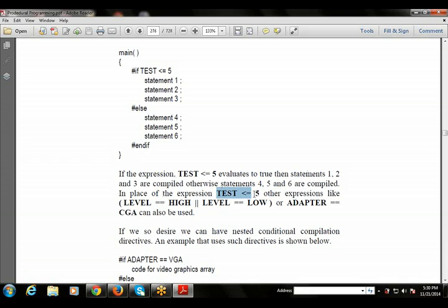In place of this expression, other expressions like level == HIGH, level == LOW, or adapter == GCA can also be applied. That means we can test the condition by this also.